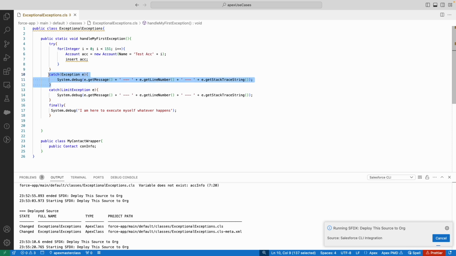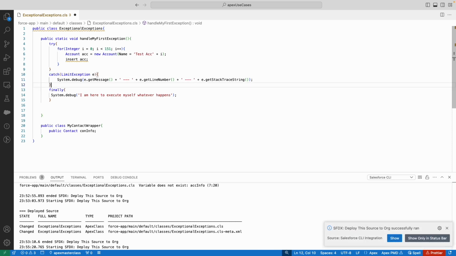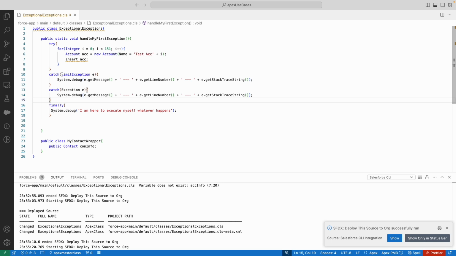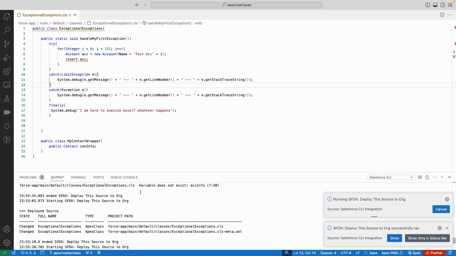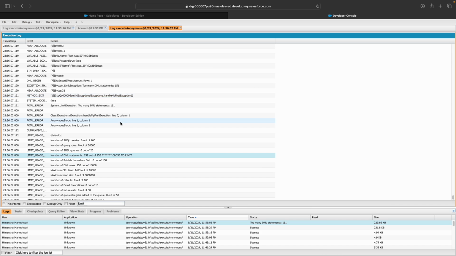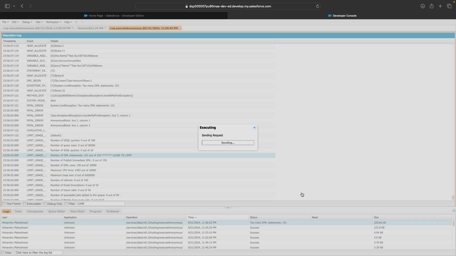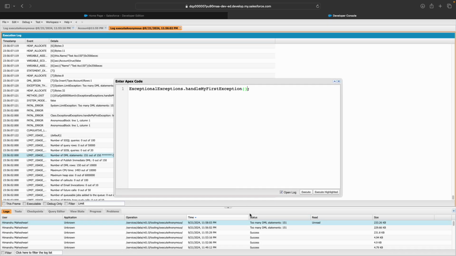And I'll just remove the catch parent block and I'll just put it here. Okay. It should always be in a hierarchy. The smaller one should be first, the parent should be next. Let's say deploy again. Let's go back and let's say executing. Let's see. Running fine, and now it's giving an error, right? So it is giving an error.